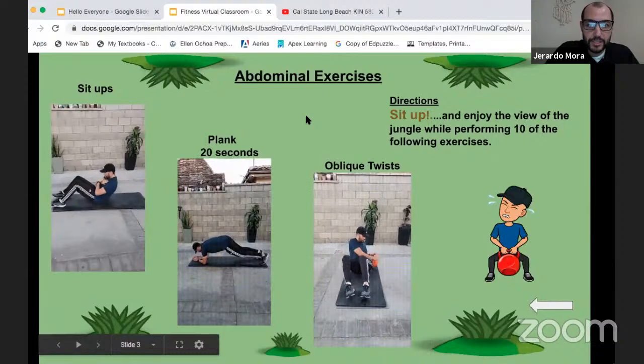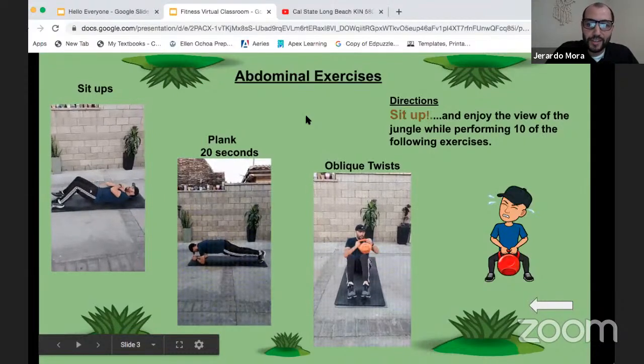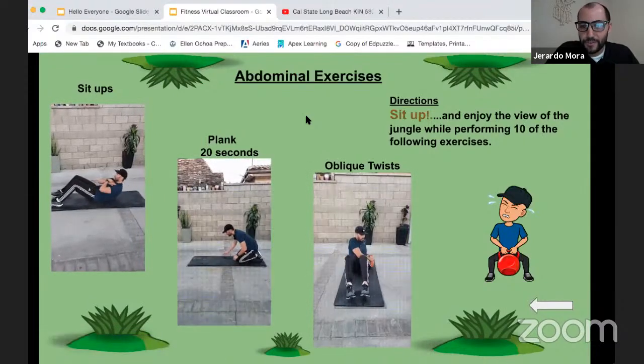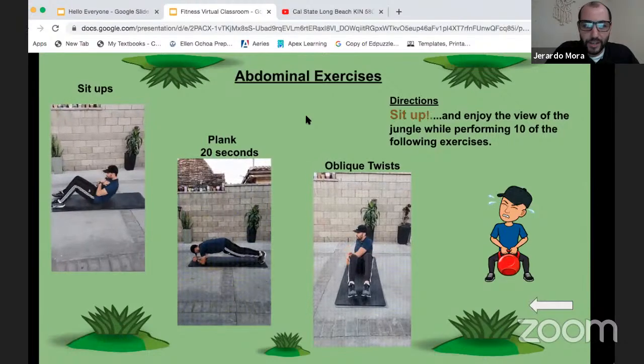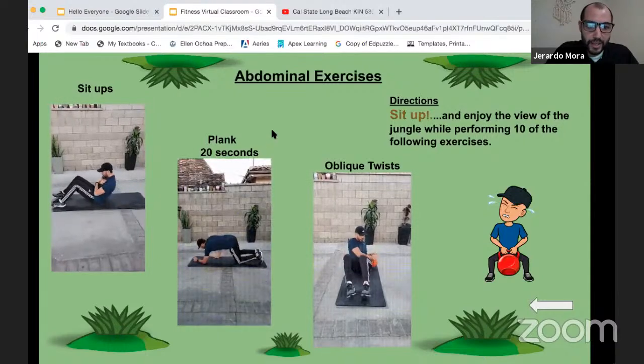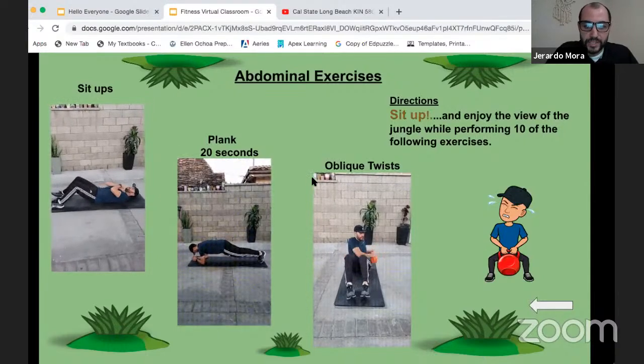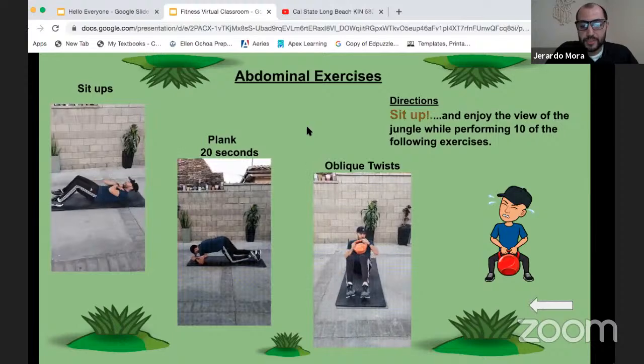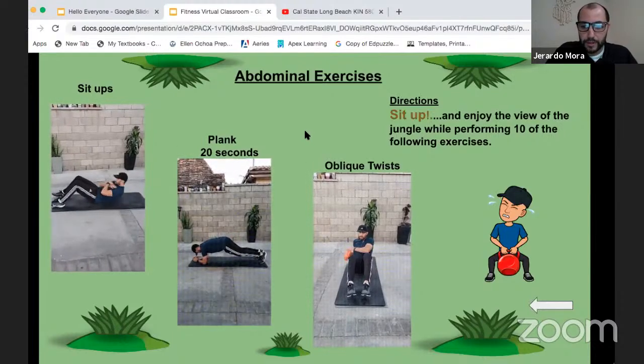abdominal exercises. The directions for this is to have students sit up and enjoy the view of the jungle while performing 10 of the following exercises. So here we have our standard sit-up, 20-second plank holds, and the oblique twist. Now the oblique twist does require a kettlebell.